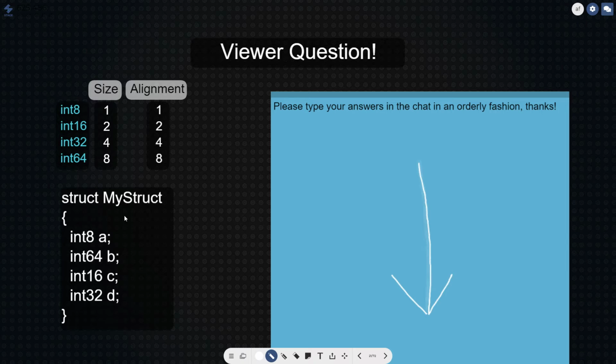So yeah, I have a little viewer question. If we take this nice structure that I have here on the side, it has an A and B and C and D with different sizes. A has the size 1, B has the size 8 bytes, C has 2 bytes, and D has 4 bytes. If you want to participate, you can just type your answers in the chat.